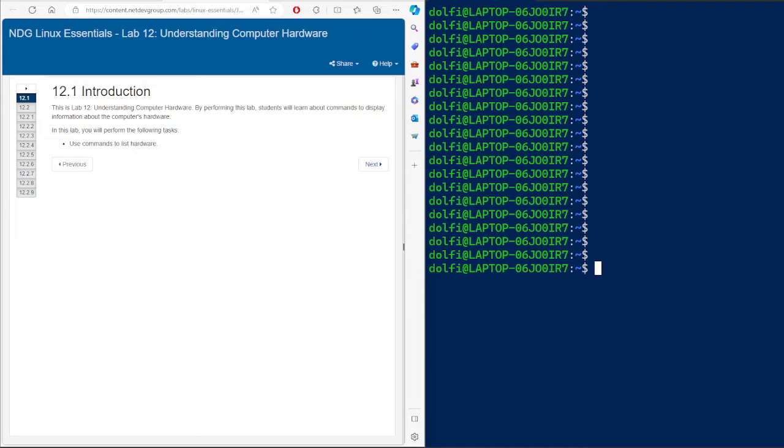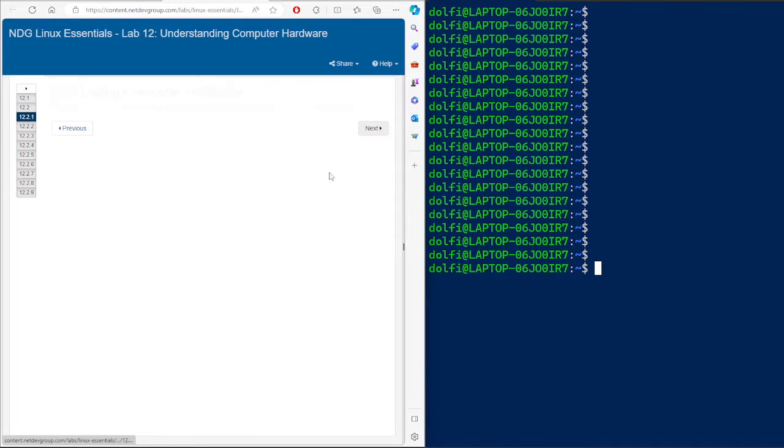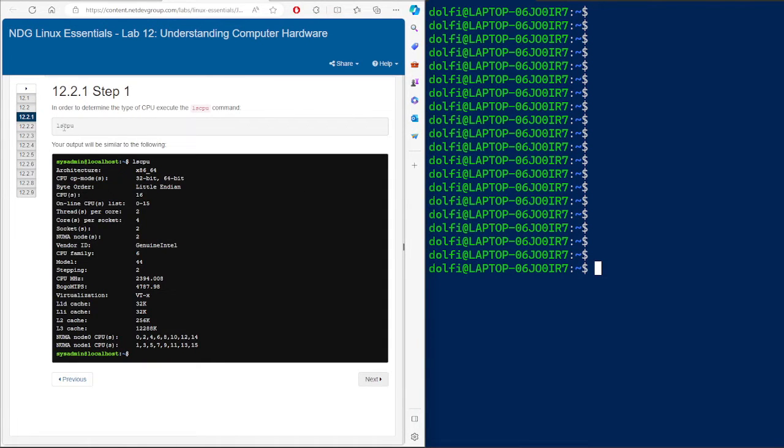This is a short video about using Linux commands to review or list the hardware connected to the computer, to the Linux operating system, or to the CPU, RAM, and other devices. This is the first thing we need to know about, which is the CPU.